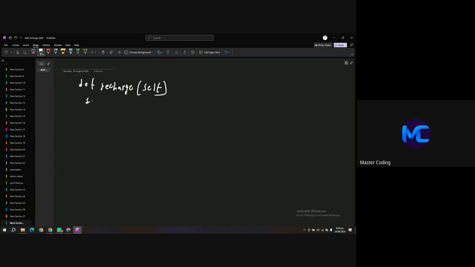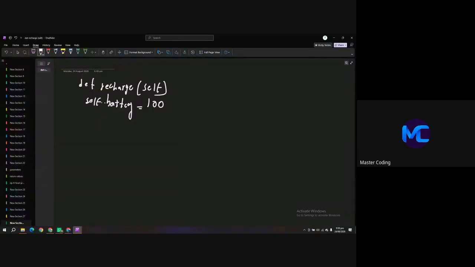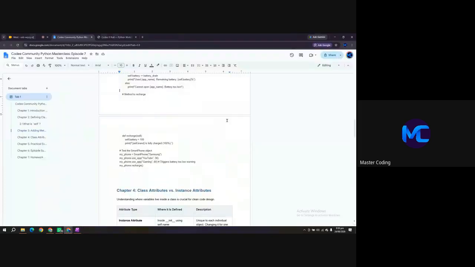So we can assign self battery, which would be 100. And when would it happen? It would happen when the else branch is printed, okay, or maybe not. So when we have this, we will print battery recharge, enjoy. So this is how we can create a new function.